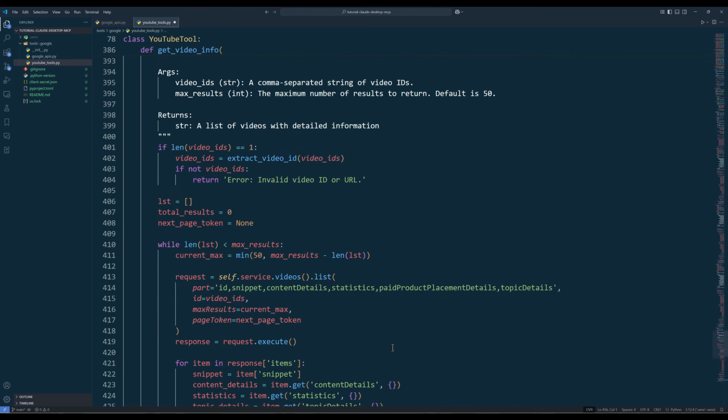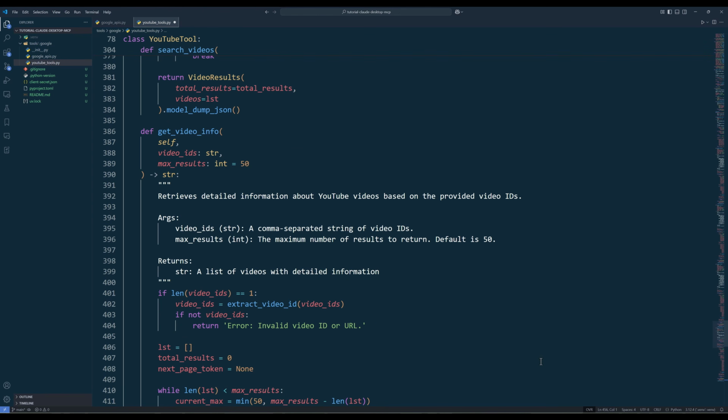To retrieve information from YouTube videos, create a function called getVideoInfo with parameters video IDs and max results. This is probably one of the most useful functions in the class if you do a lot of SEO analysis or content research. In the function signature, define the required parameter video IDs as a string type that accepts comma-separated video IDs. With the optional parameter max results, provide a default value of 50.